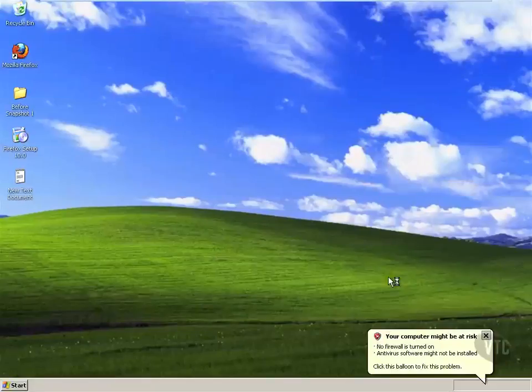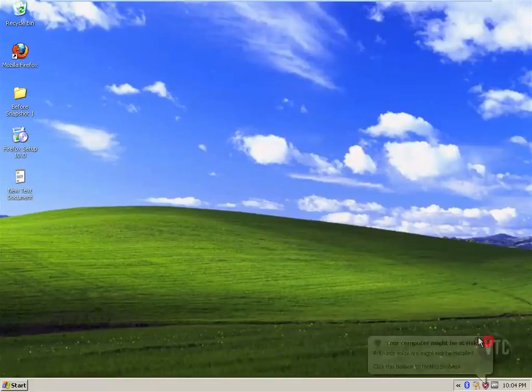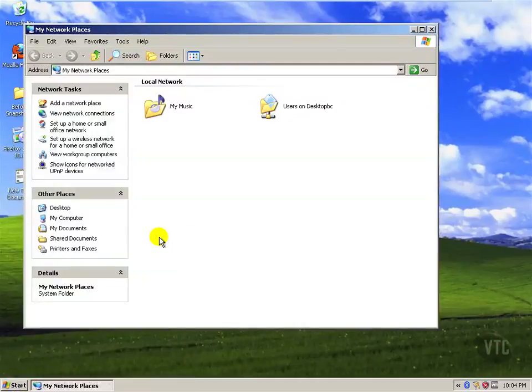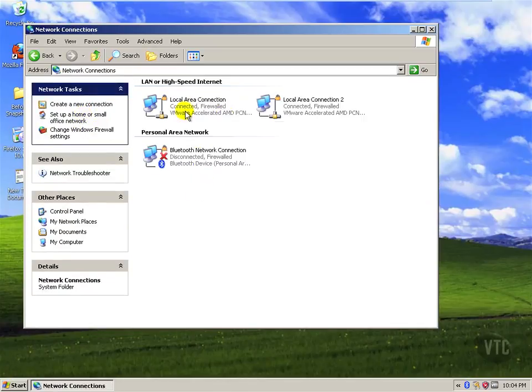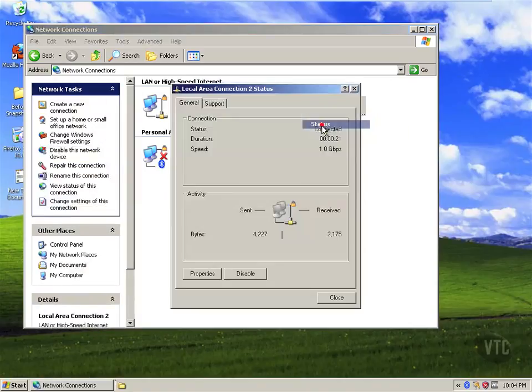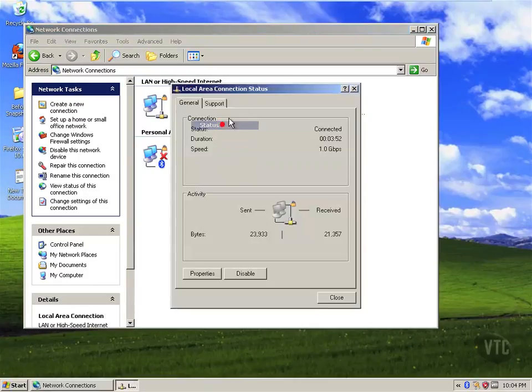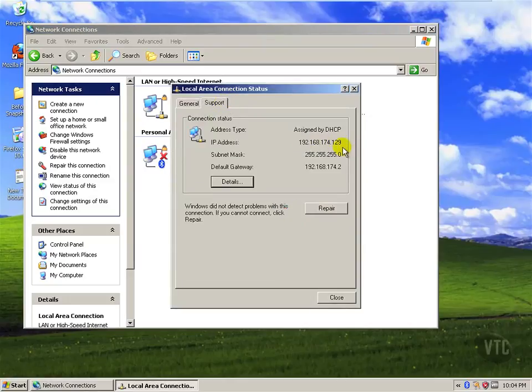So if I go full screen on this again, you're going to notice that if I go out to Start, My Network Places, because I'm in XP, and My Network Connections, notice I now have two adapters. Now if I right click on this one and look at Status and Support, it's 192.168.174.135. And if I look at the original one, it's 174.129.